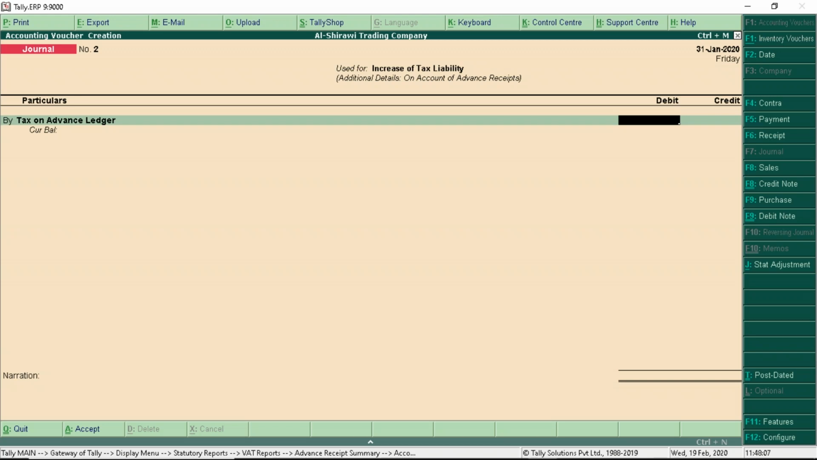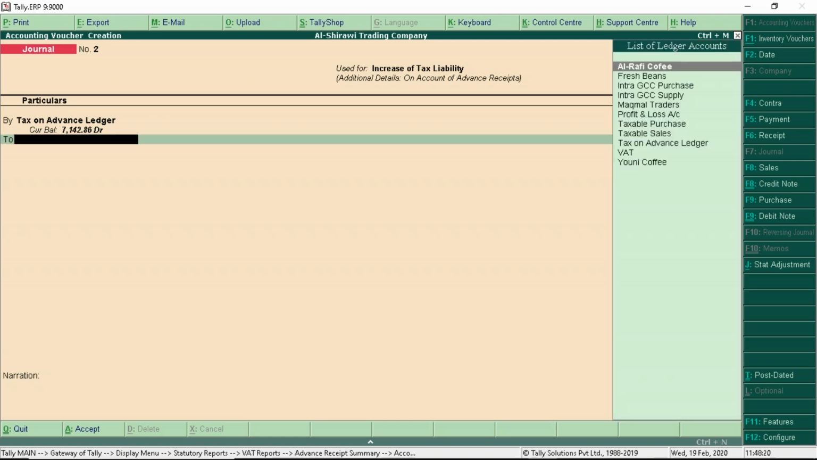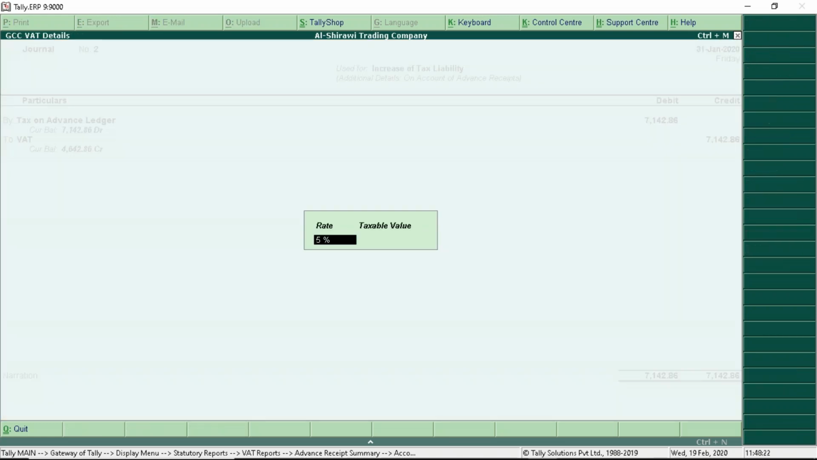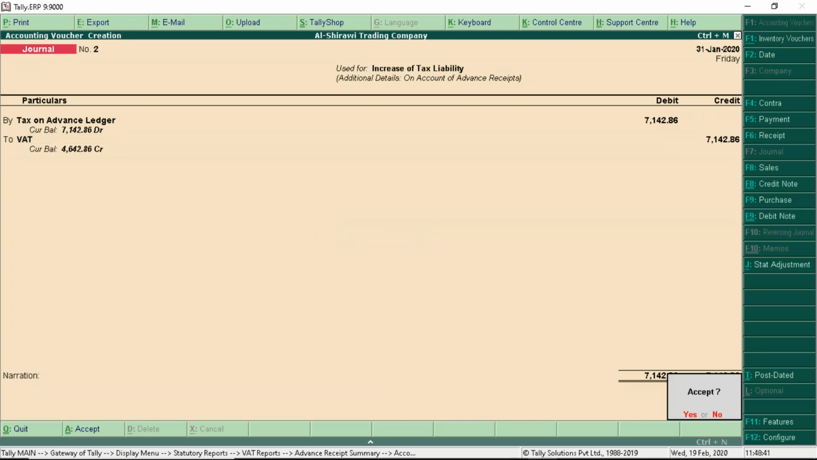So as per the calculation, it is 7142.86. So we have to take this amount from the tax amount and we are crediting VAT ledger. We are crediting the VAT ledger, enter the taxable value. So what is the taxable value? 1,42,857. This is as per the transaction calculation and the report. Enter and accept it. So we have accepted this transaction.